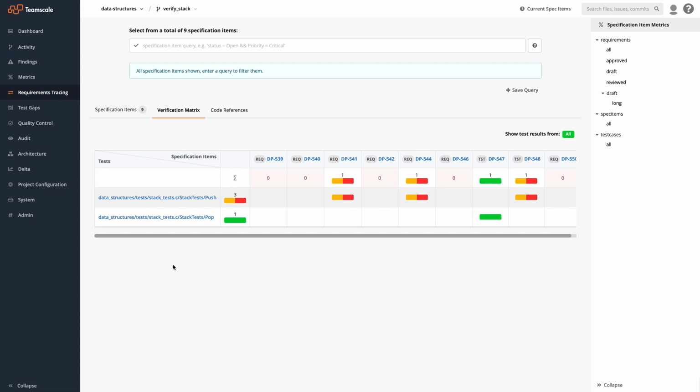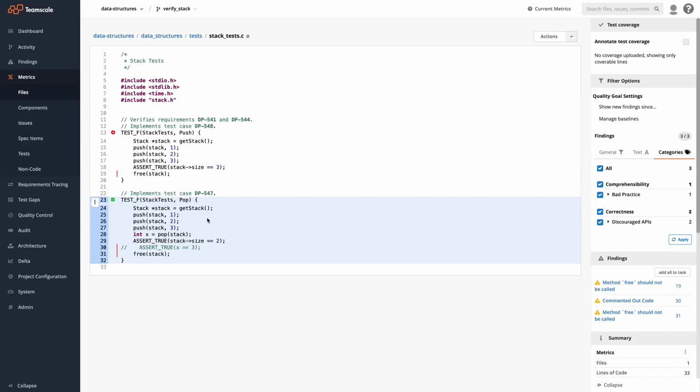We will not go into the details of Teamscale's test framework detection in this demo. For more information on this topic, please refer to the Teamscale documentation. We currently have two tests here, stack tests push and stack tests pop. Let's follow the link. As you can see, the two tests are here in this simple C file. We have one test for push, one test for pop. The tests in this example are implemented with the G-Test framework.